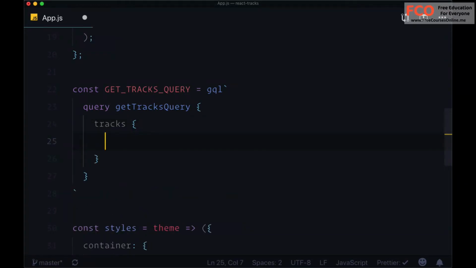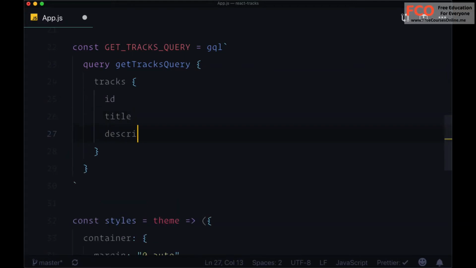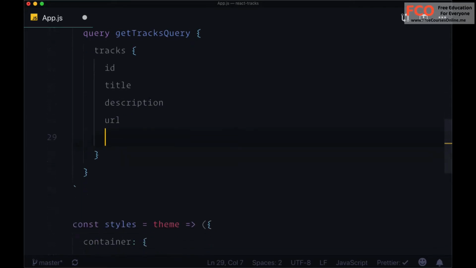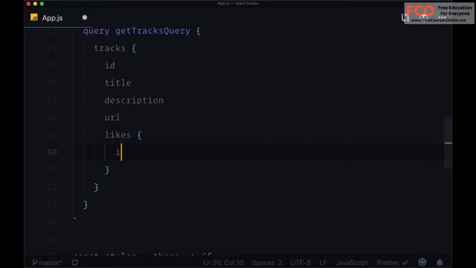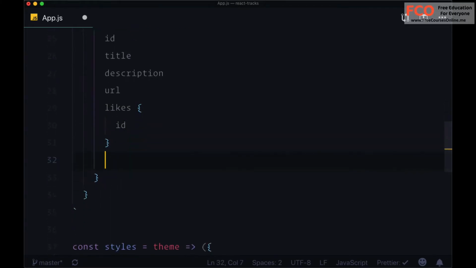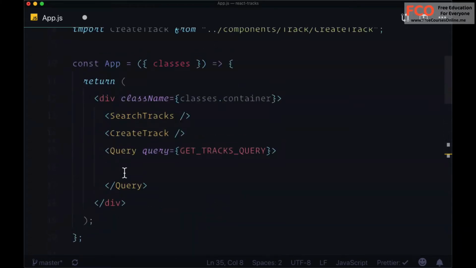And we want to ask for a lot of things from this particular query. We want to ask for the ID of each of the tracks since we're going to be iterating over them. We need the title of each track, description, URL to play the track. We can get the number of likes by grabbing just the subfield on likes ID. Then we can get the posted by information, namely we want the ID as well as the username from posted by. Once we've specified all those subfields, we'll write our render props function.